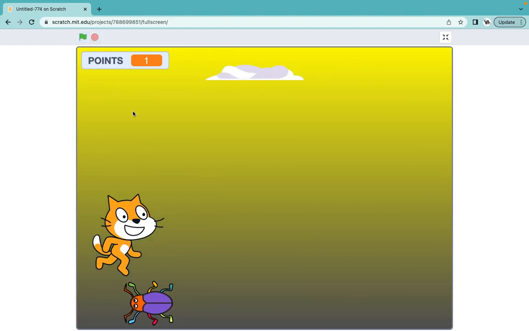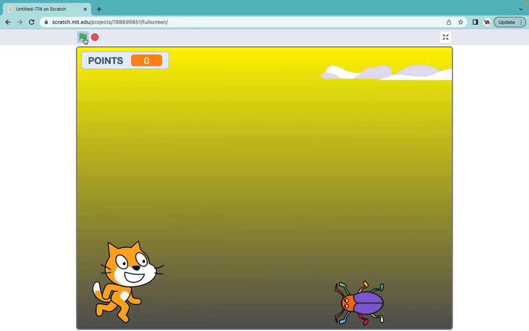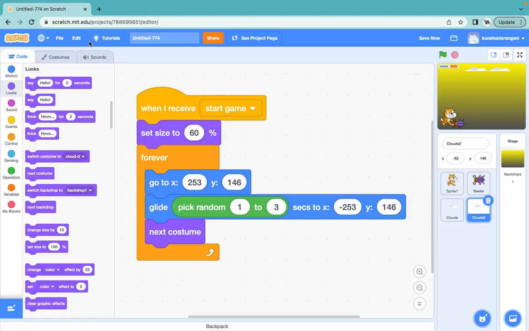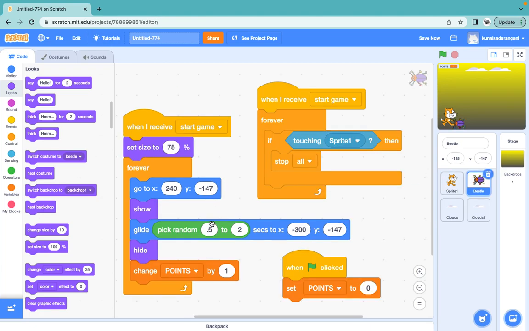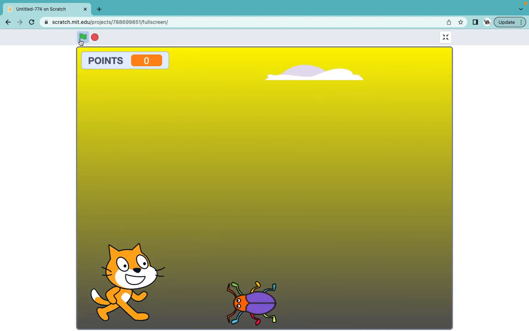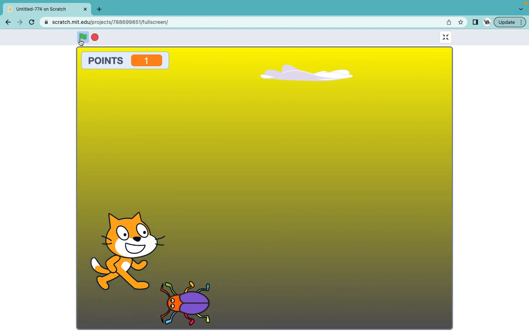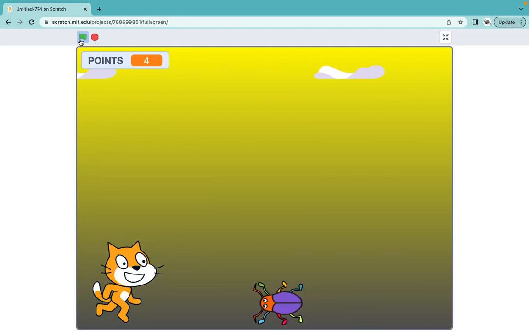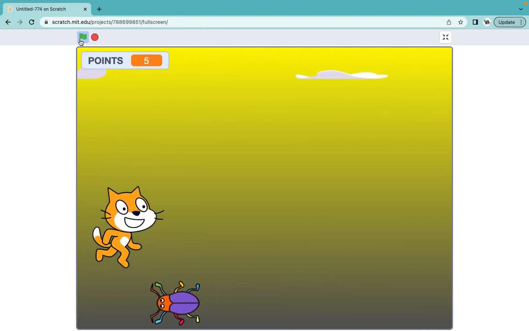Okay, maybe we can change the speed of the beetle down. So I will make it probably 0.8 to 2 because 0.5 is too far. Yeah, this is better. You can see the clouds there. See, some will come fast, some will come slow.